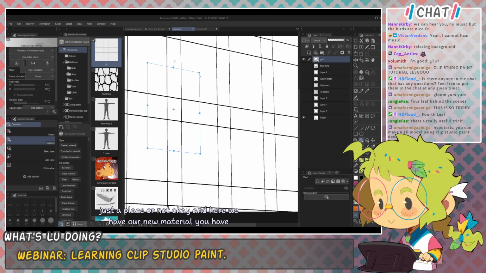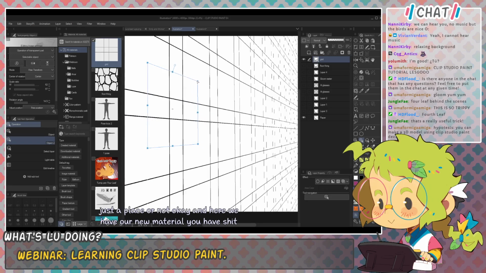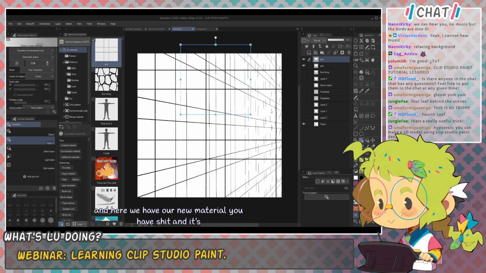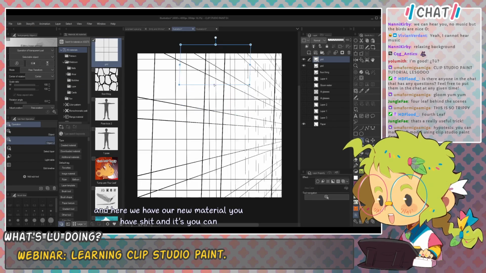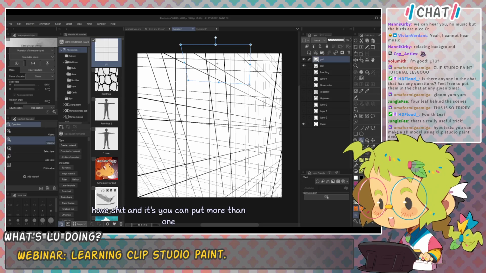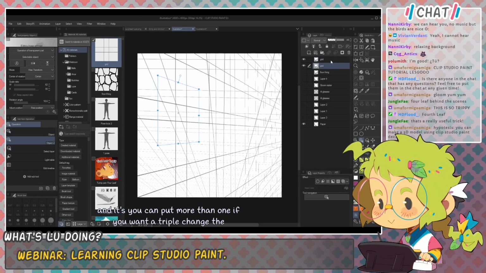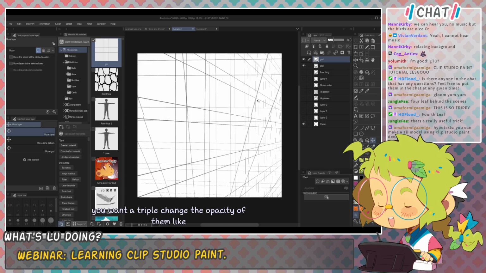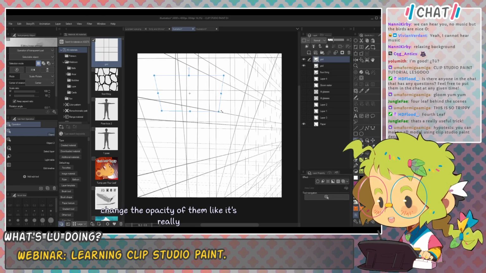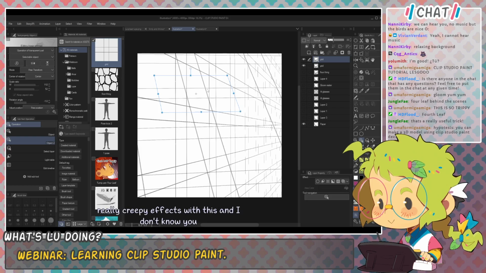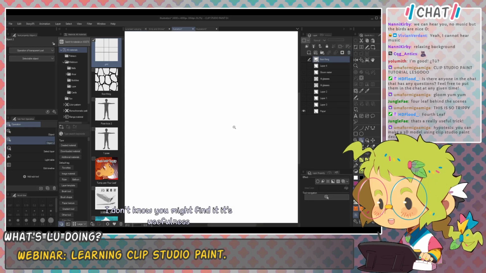You can put more than one if you want more trippy effects, and change the opacity of them. You can get really trippy effects with this, and I don't know, you may find its usefulness. But yeah, let's jump to something else.